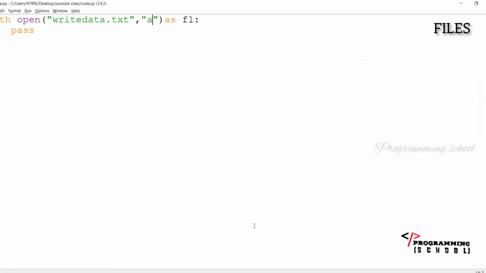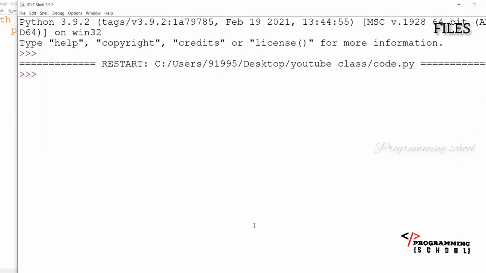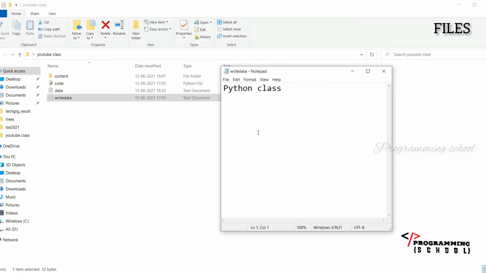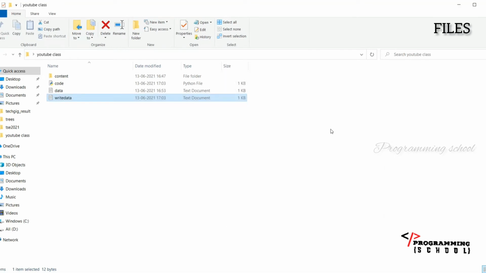Now I am going to execute here, and now I am going to view the data. The data is not removed here. The data is there. If the file is not there, then only it is going to create a new file. If the file is there, it is just going to append the new data into that file. That is the difference between append and write.